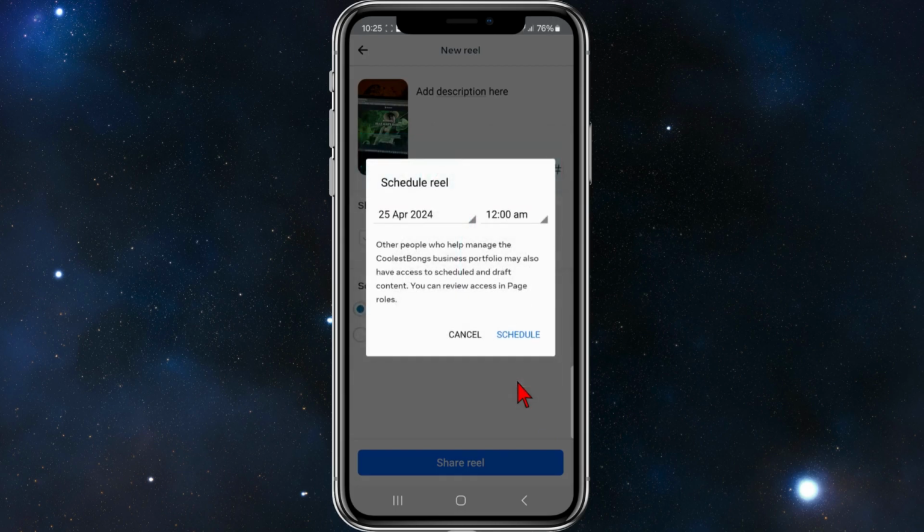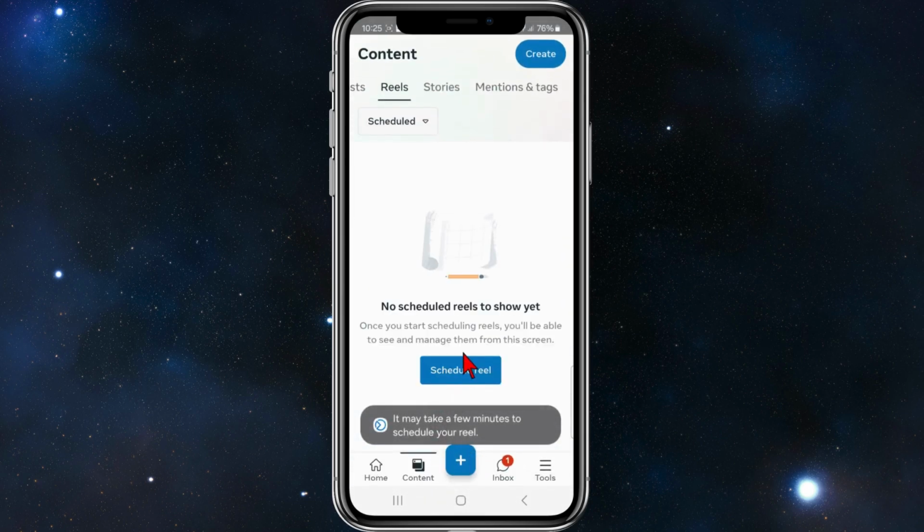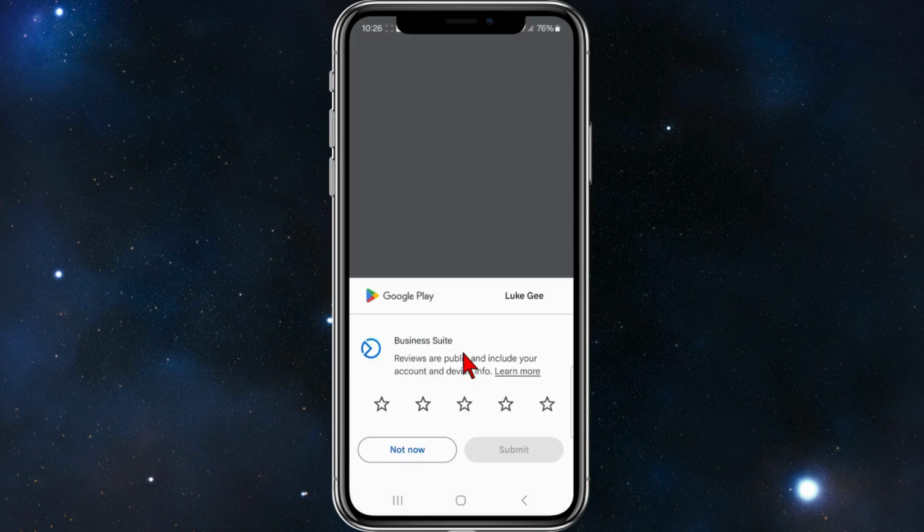Click on OK. Click on schedule, and then click on the blue schedule reel button on the bottom of this page. And as it says, it may take a few minutes to schedule your reel, but that reel is now scheduled for 1 week's time at 12. So yeah, that's just a quick video of how to schedule reels inside the Facebook Business Suite.